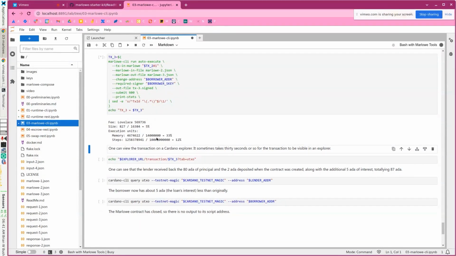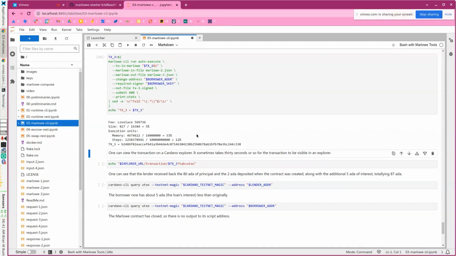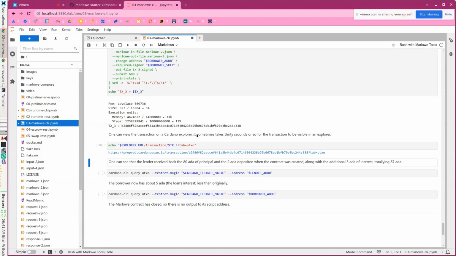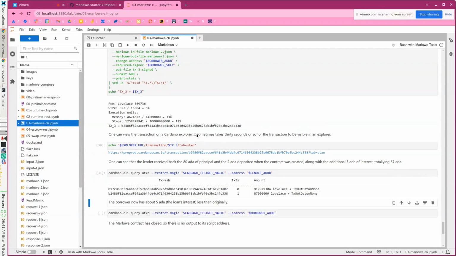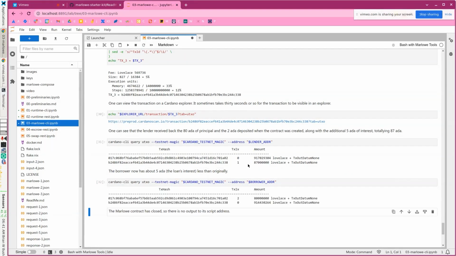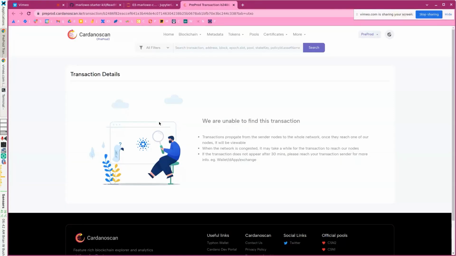This Plutus transaction is a little bit cheaper than the previous one. It actually confirmed really fast. We'll be able to take a look at it in a minute. You can see the 87 ADA has been received by the lender. And the borrower, if you add this up, you'll see that they're down approximately the 5 ADA that they had contributed as interest. So let's see this on the blockchain.